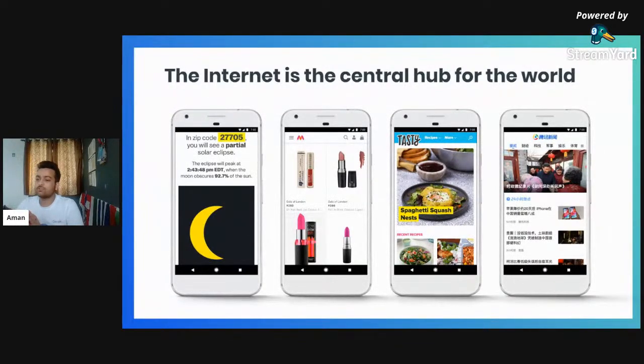So it's no surprise to us that the internet today is the central hub for everything that we do. Right now, I'm able to give you this session. Nobody could have imagined 10 years before that I would be able to do so. People used to rely on things like books or even recorded videos, but live streaming and everything was not a thing that they actually anticipated.